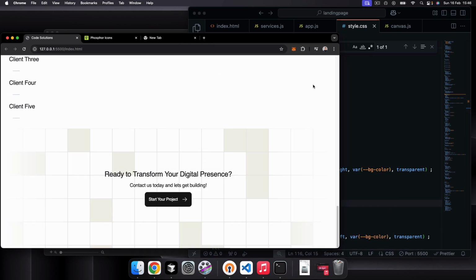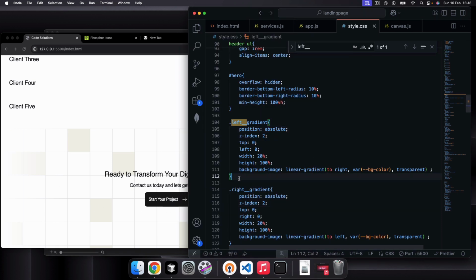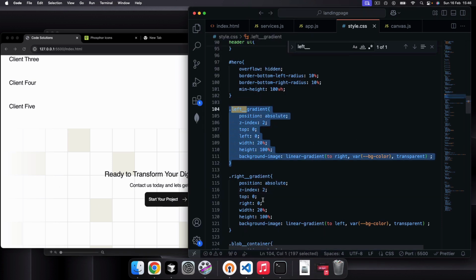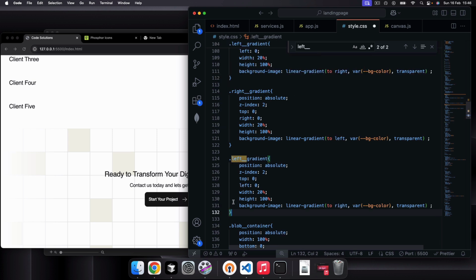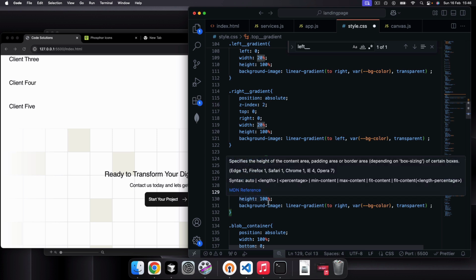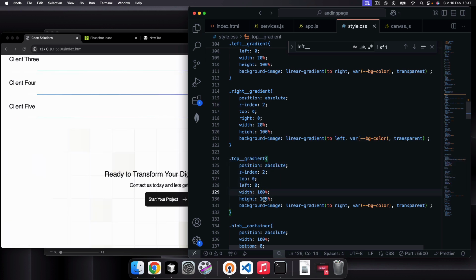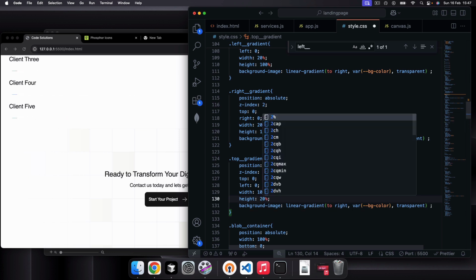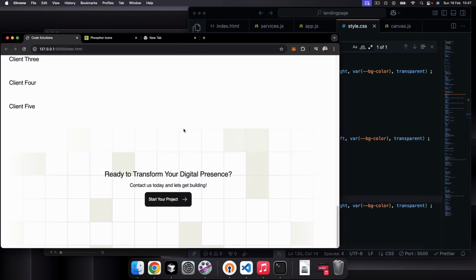So we now have that kind of subtle fading occurring. That's looking good. And I just want to do it for the top gradient as well now. So let's just copy this down, and I'll come under here and I'll just say top gradient. Z index of 2, top 0, left 0. I want to give this a width of 100% this time, and we'll give it a height of 20%, just to give it that kind of subtle fading from the top.